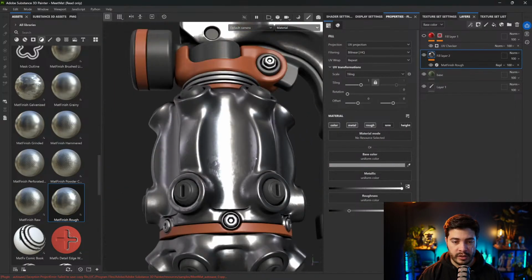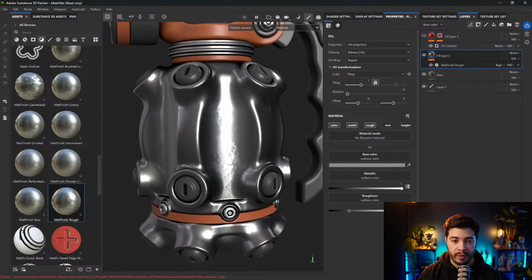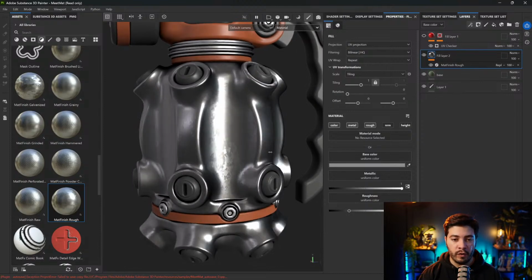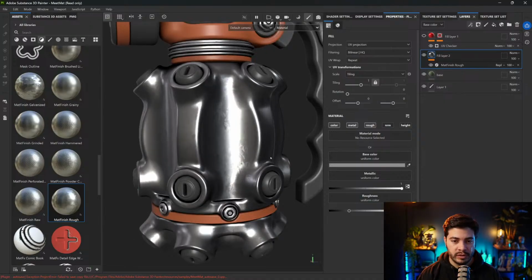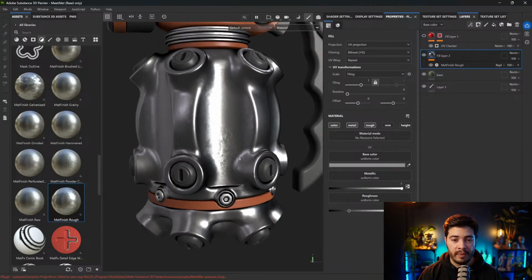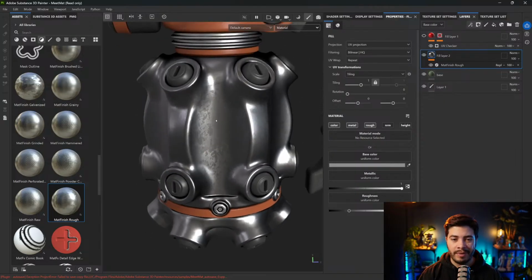All right, so this is kind of the first pass. We set up the finish of the base layer for the metal. Just to repeat the process, it's a fill layer and we're using a matte finish. That's all. Of course we can improve this a bit more. Maybe we can make the metal a bit grungy, adding more wear and tear to the actual metal.